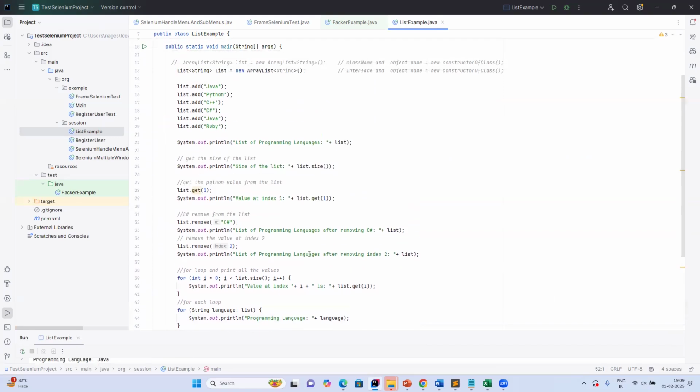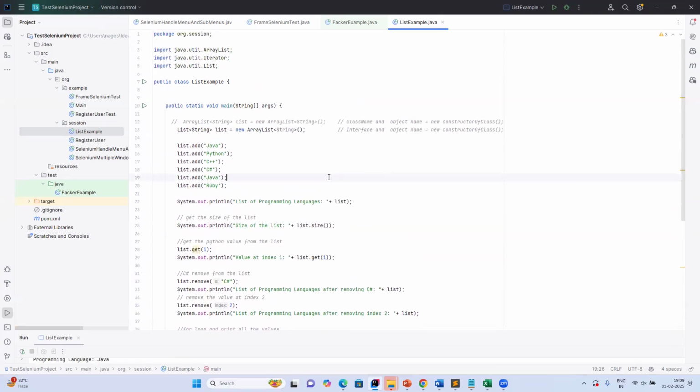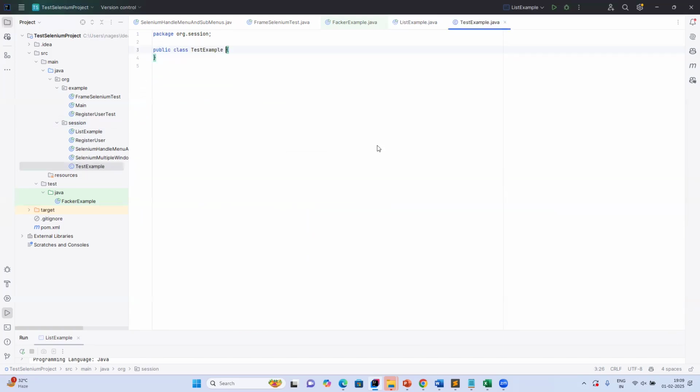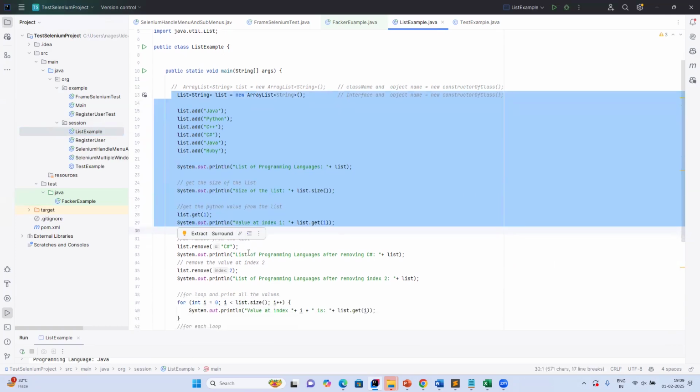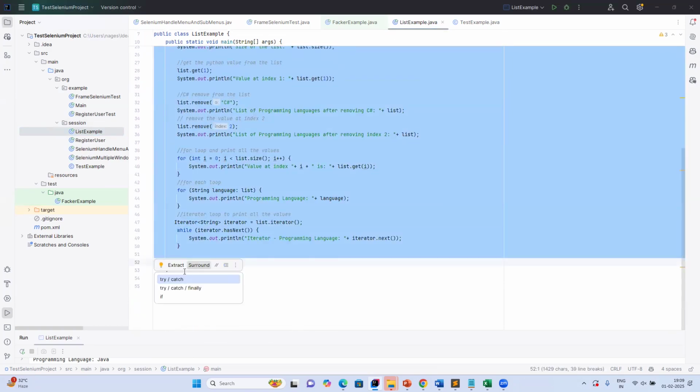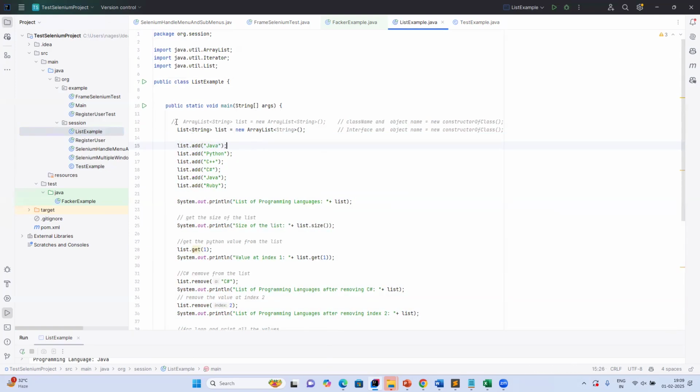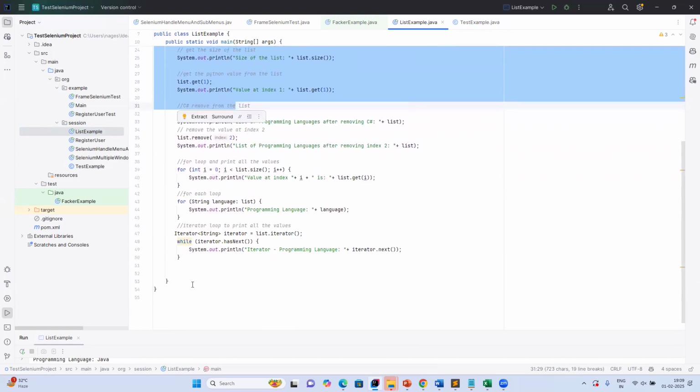Now, how are we going to implement and apply this concept? Let me go and create a class, some test class, TestExample. And let me go back and I will put this entire script into one method. Please listen carefully.